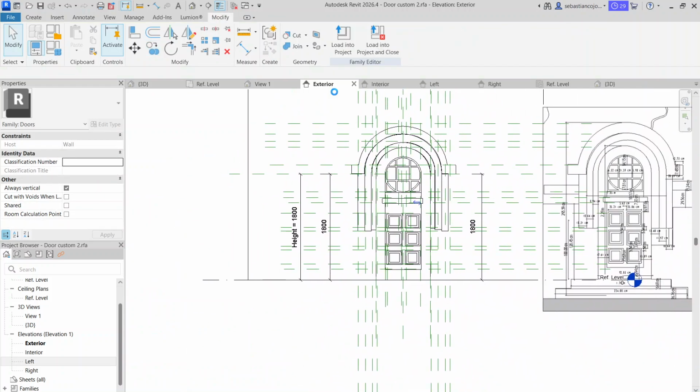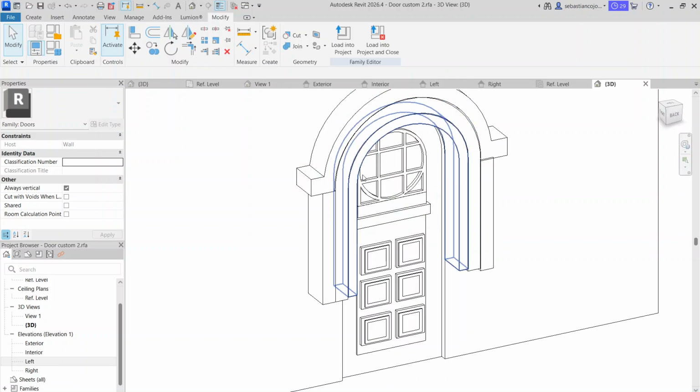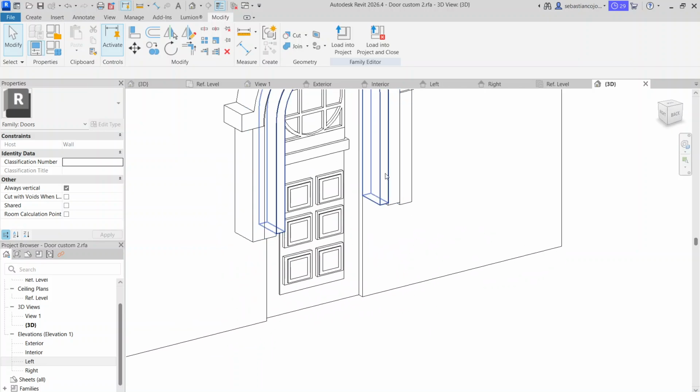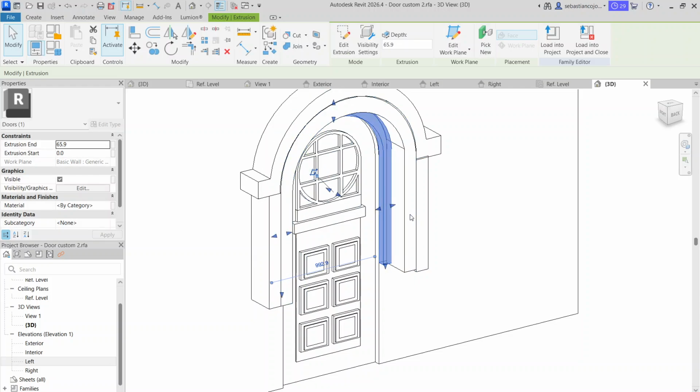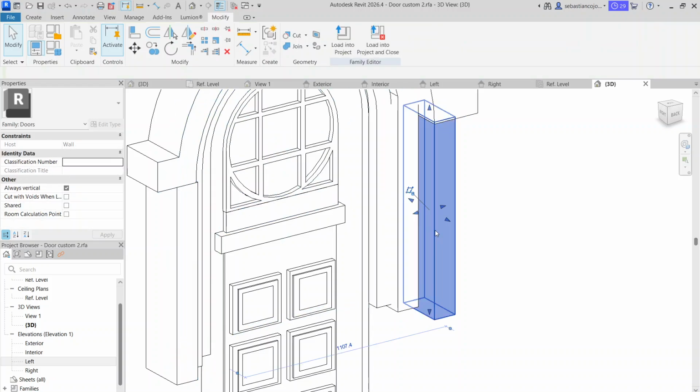Let's save this guy. Control S. And yeah, it's almost ready. Look at this beauty. I just have to adjust the depth. You see this arrow, and I have basically some steps, and now it looks absolutely beautiful.